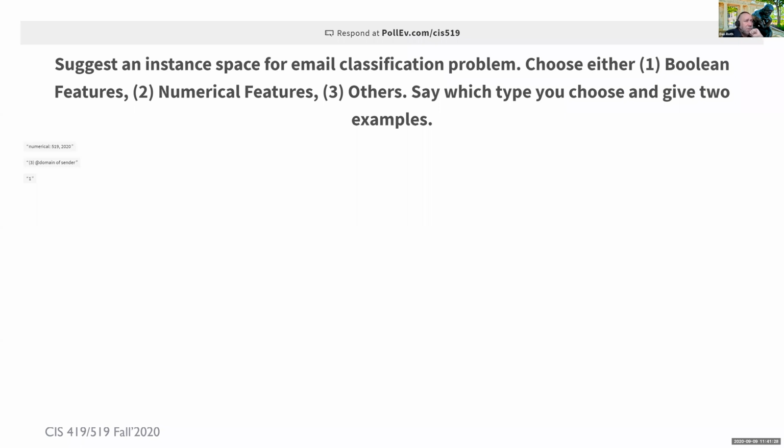But 519 is not a feature. I'm looking at the first example here because what does it mean? A feature has to have some semantics. You can say numerical: how many times the string 519 appears in my input. That's going to be a numerical feature. A Boolean feature is going to be: do you see the string 519 in my input? Yes or no?